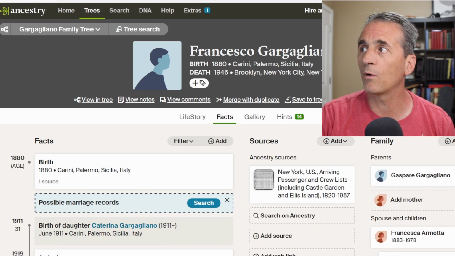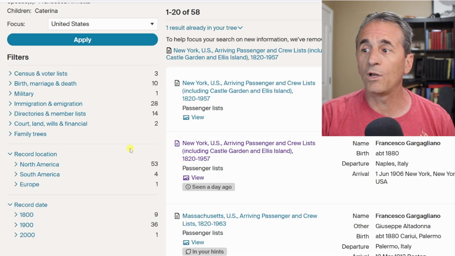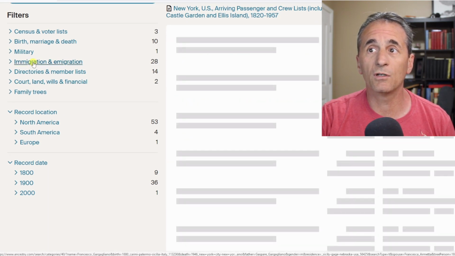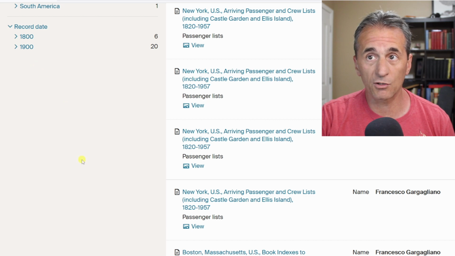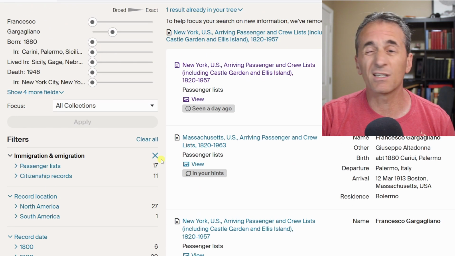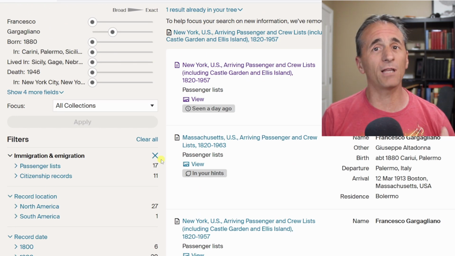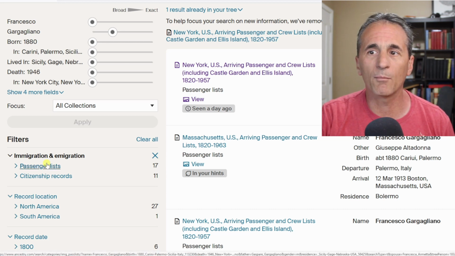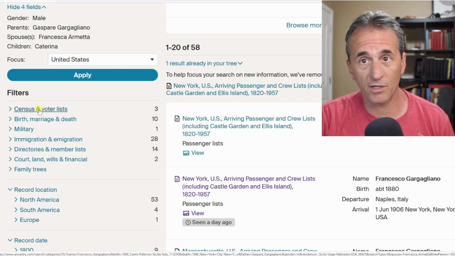So as we keep going, we get back at search. We can also narrow this down. We can go to immigration and emigration. A lot of information is going to be on these records, because a lot of people immigrated multiple times, like I mentioned. So we can get passenger lists, citizenship records. We can also narrow it down to census records.